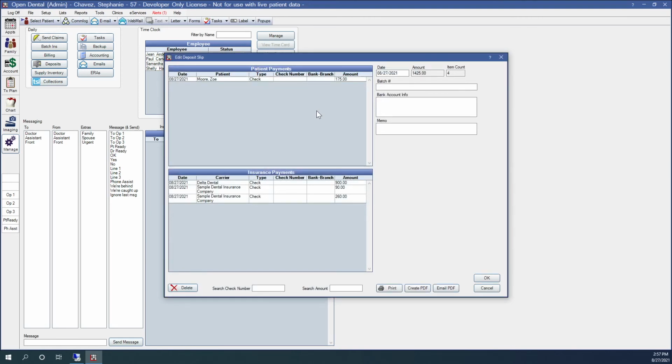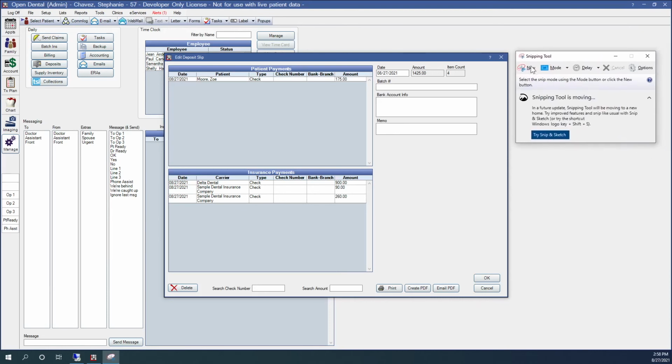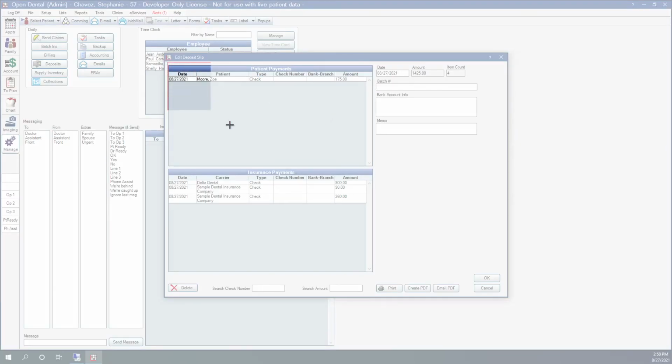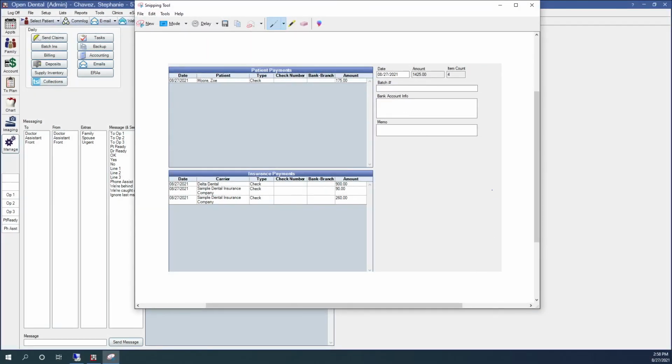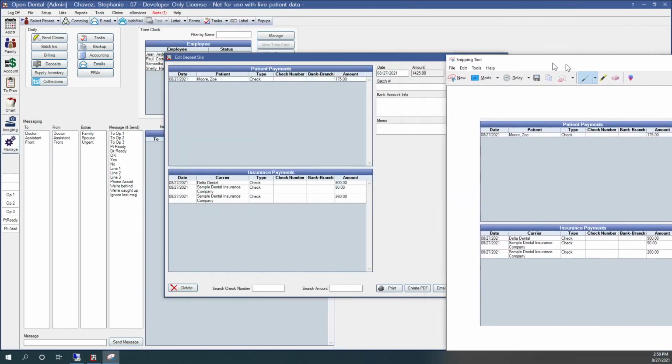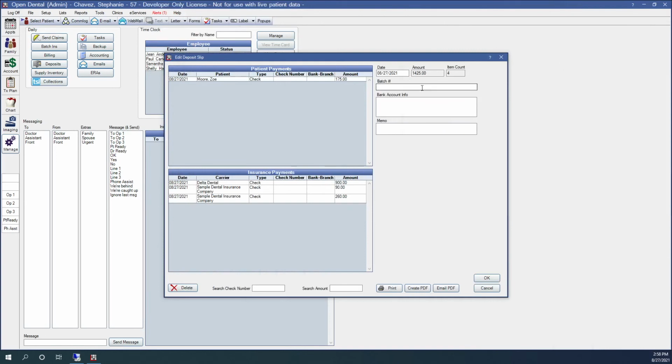We'll want to record all relevant information from our deposit slip so that we can recreate it in its entirety in the future. We can do that by printing it or screenshotting it. In this case, I'll use the built-in snipping tool to take a screenshot of our deposit slip. Now that I have all the information and I'm confident that I can recreate my deposit slip in full, I will go ahead and delete it.